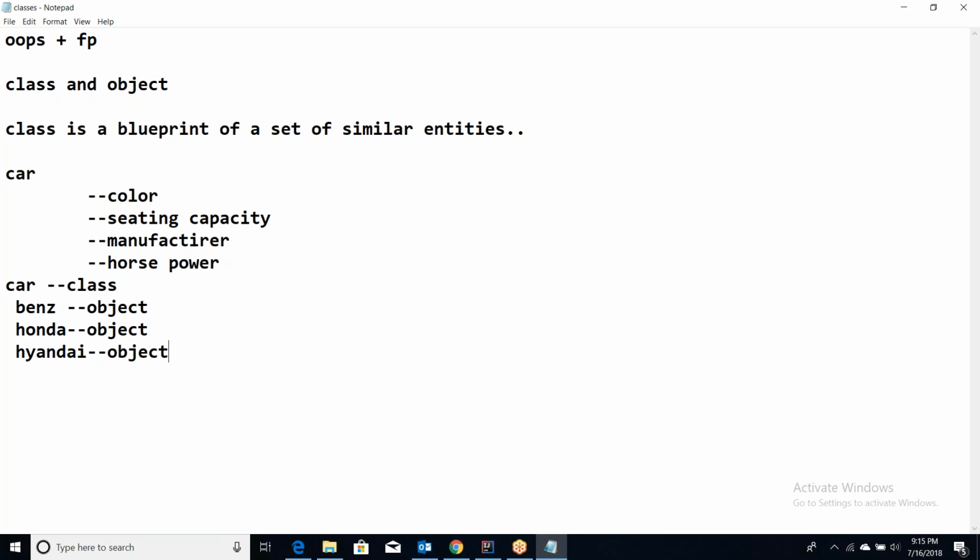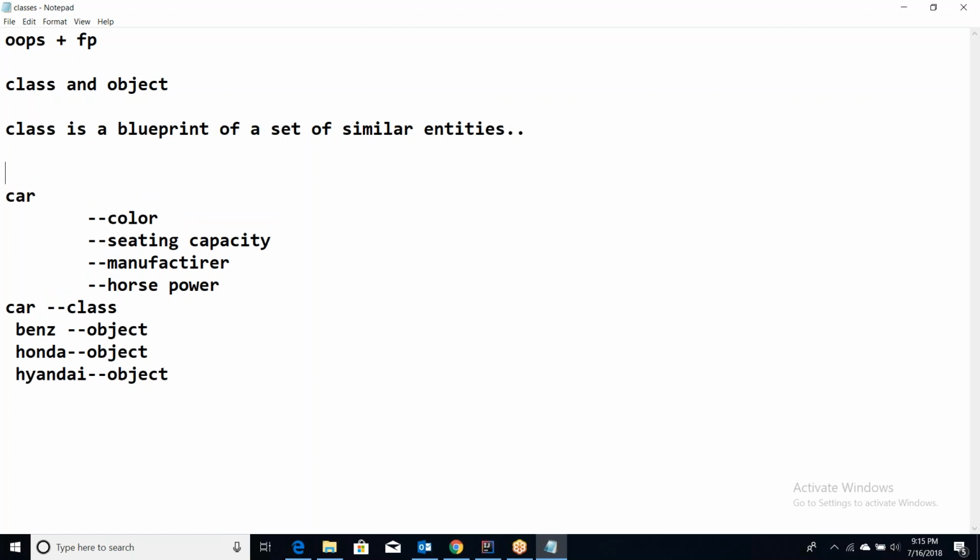So a single class, how do we define the class of a car? It is defined by some properties. If you take any Benz car or any Honda car, any car, they will have these properties. Some manufacturer, some horsepower, some seating capacity and some color, and some other extra attributes will be there, some price, different properties. So this is the relation between a class and object. A class is a blueprint of some set of similar entities, and these entities we call entities or objects.